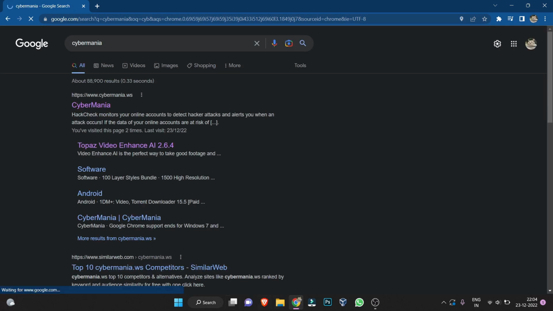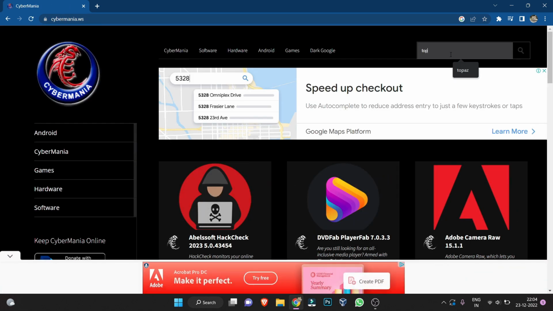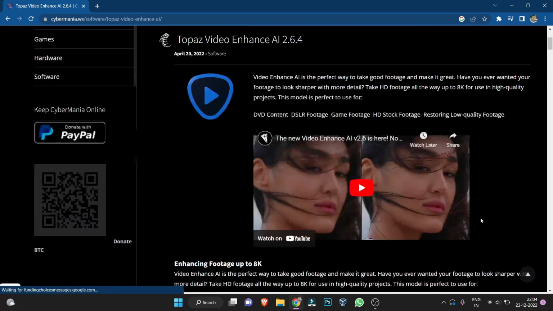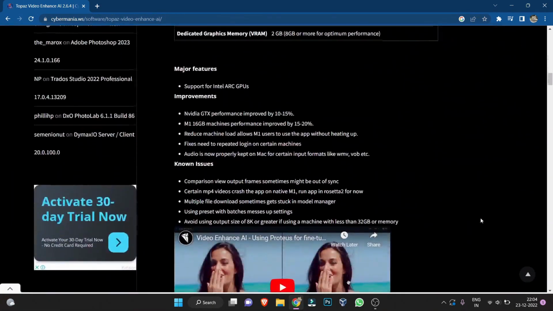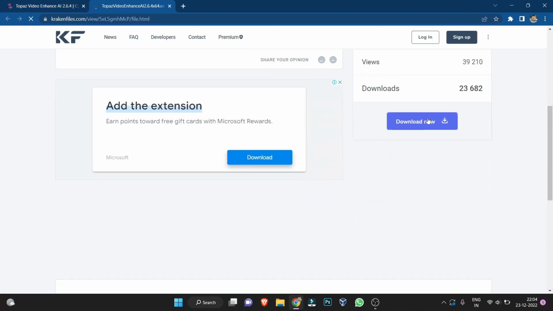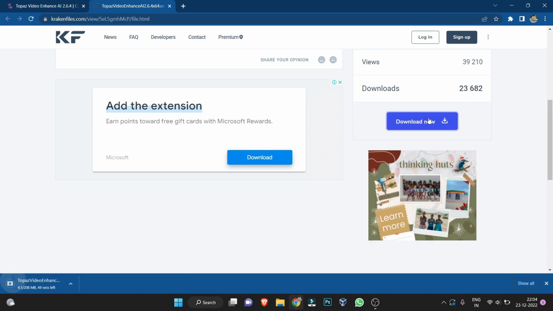To download the software, go to Cybermania on your web browser. Open the site and search for Topaz Video Enhance AI. And click on Download. Install the software after downloading.